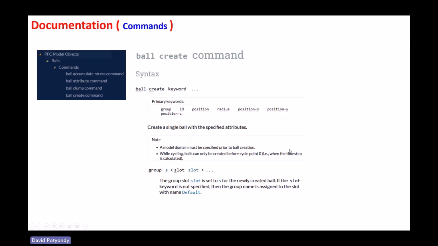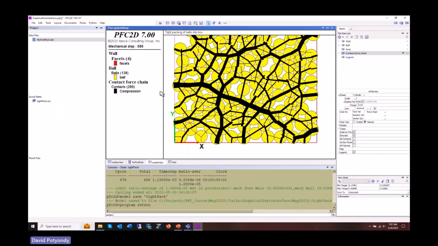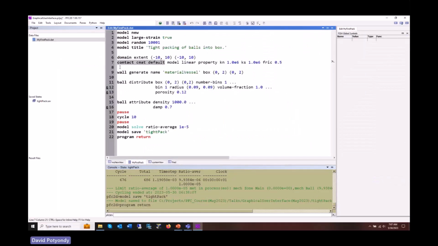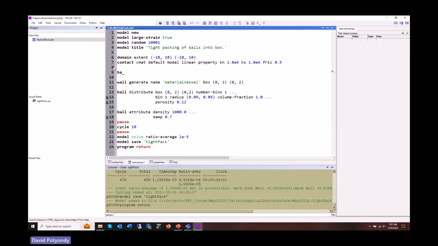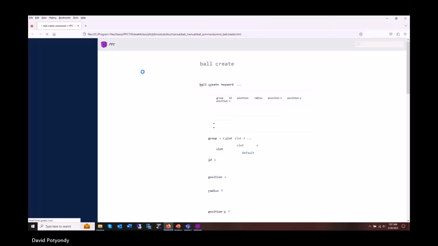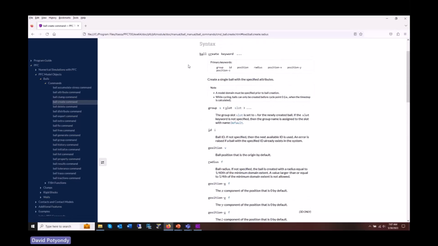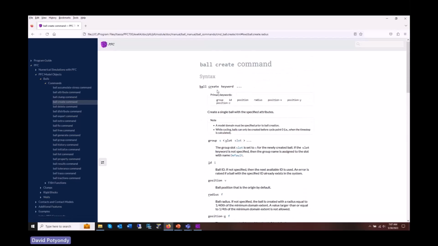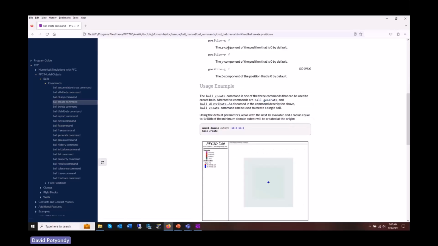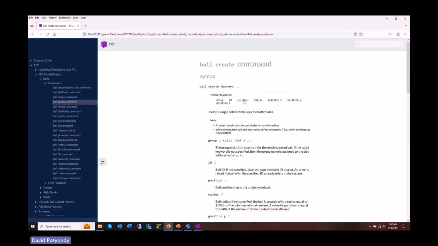Let me just show you this for a minute. I'm going to go to that command, ball create, with F1. So ball create radius, click. I'm looking for a floating point number. Is there an example? Yes. Then I can give position x, the x component of position, which is a floating point number. But I could also give position.